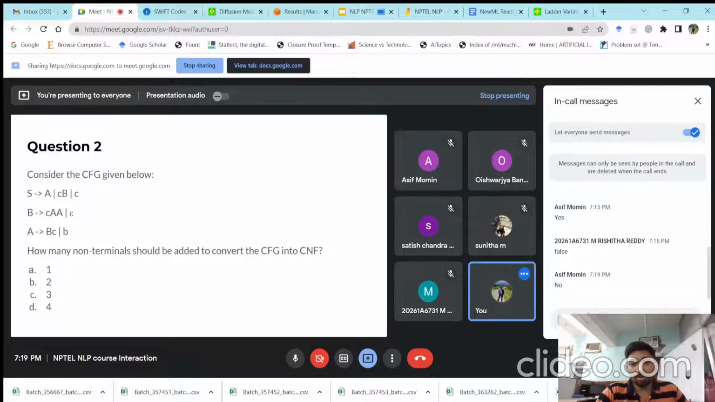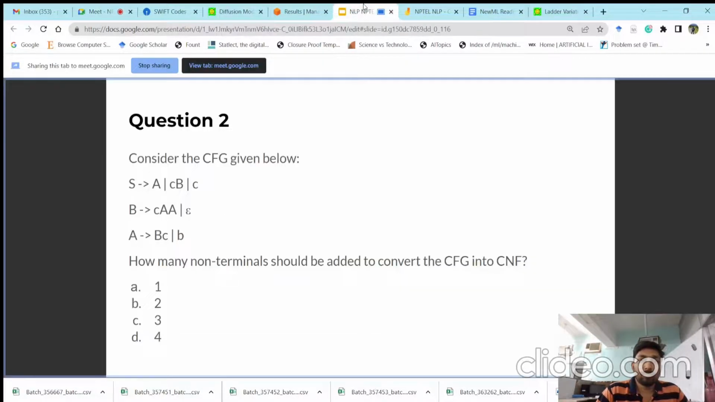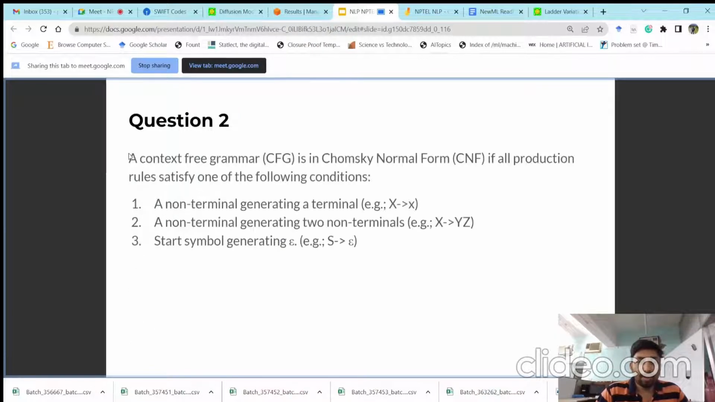There are 3 properties. Okay, let's go to the properties. So all the production rules in this CFG should satisfy one of the following conditions. The first condition is a non-terminal generating a terminal, that is X to x, and non-terminals generating 2 non-terminals, X to YZ, and finally the start symbol generating the empty string. So these are the 3 rules that each of the production rules in this CFG should follow to call it Chomsky normal form.